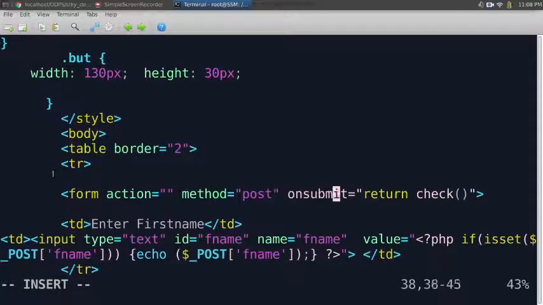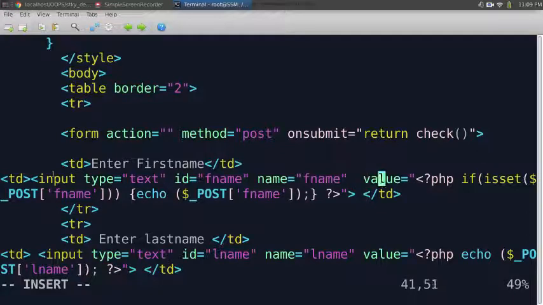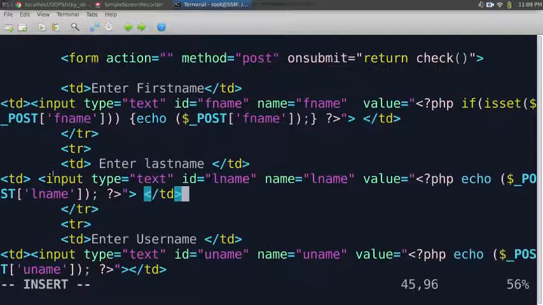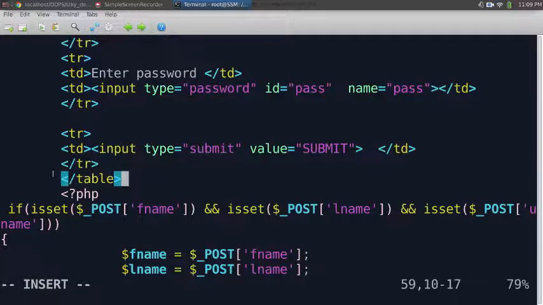Then onsubmit, that is the function of JavaScript. When everything is entered, only then will it check first name. Now here I have written the isset function. I want to check whether the value has been set or not, and if it is set, only then is it going to display. Otherwise not. Then last name, username, password.